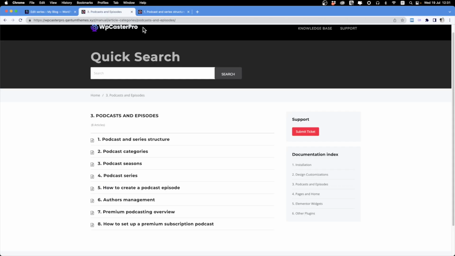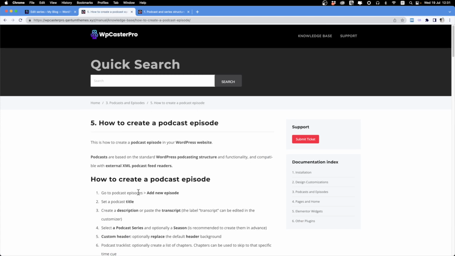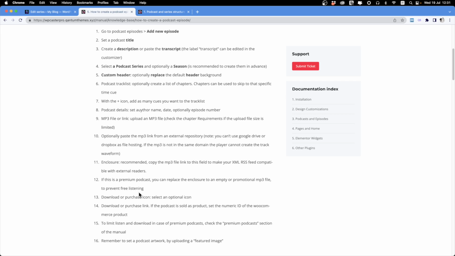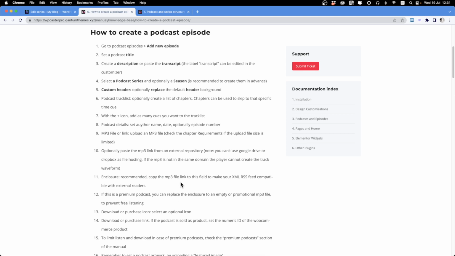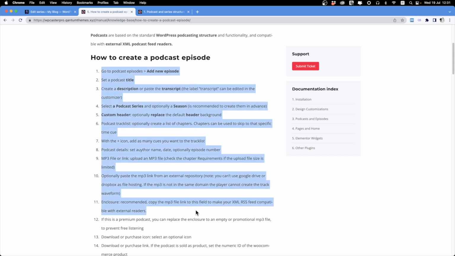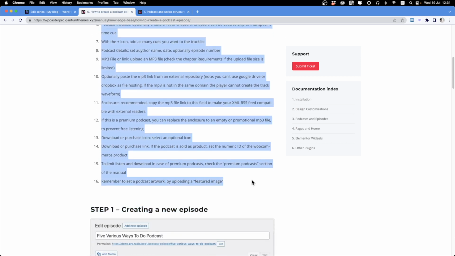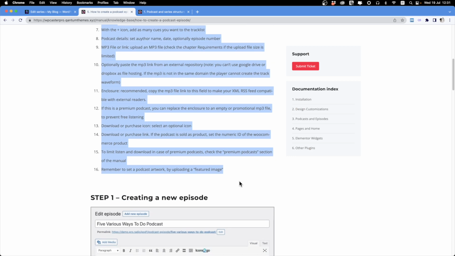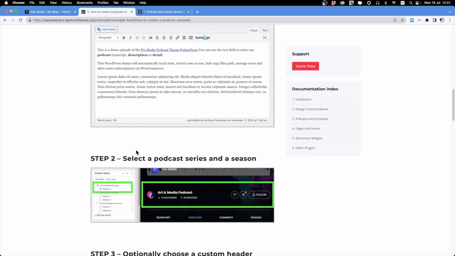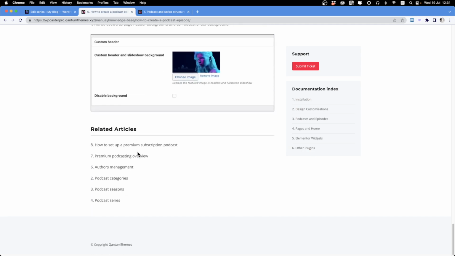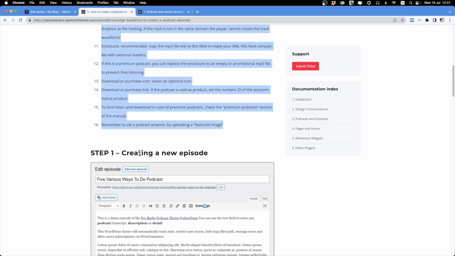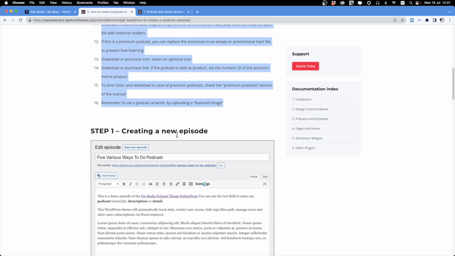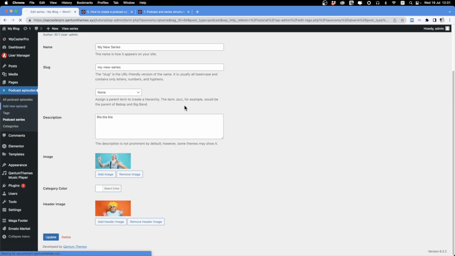So let's discard the changes and let's look how to create a podcast episode. This is actually pretty simple at basic level. Then you have many more options that you can use if you want to add interactivity and much more stuff. If you follow these steps one by one, you are going to use all of the possible options that this theme has to offer. You can also go with the basic guide that is provided here. So, create a new episode. Let's go to Add New.